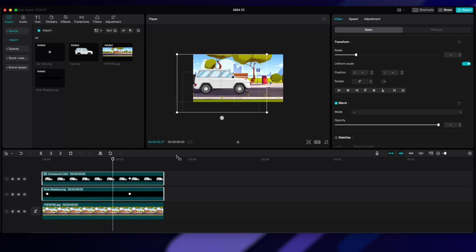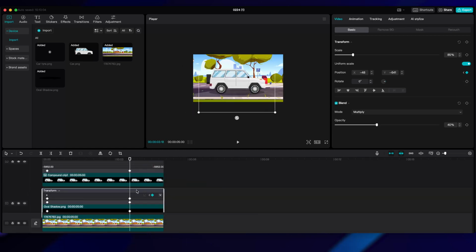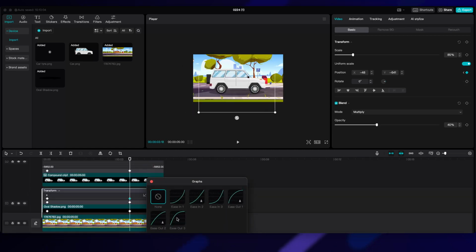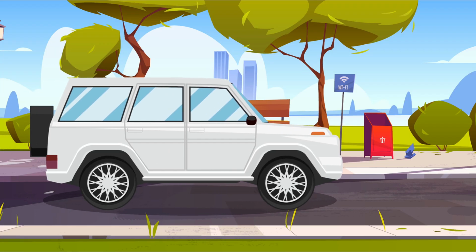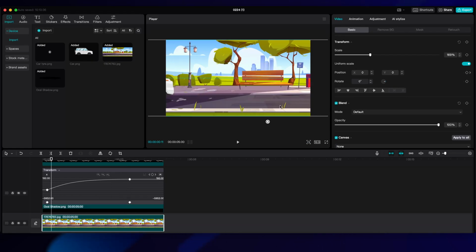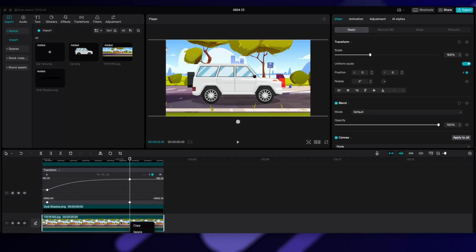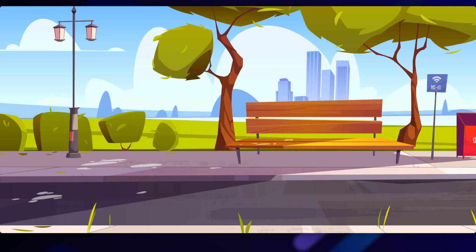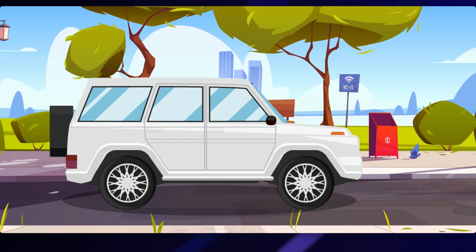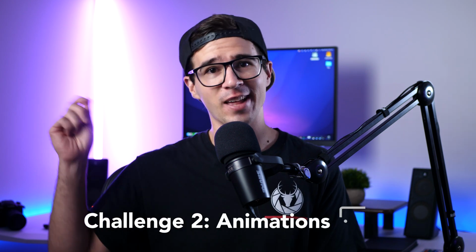To make this smoother than butter, I select the same animation graph for both the car layer and the shadow layer, and it looks really cool. And the final touch is to just move the background with some simple keyframes so it comes in from the left as the car comes in from the right, and we have this really cool animation. Now, I gotta say, I really like how this one turned out, and we can now check that box.